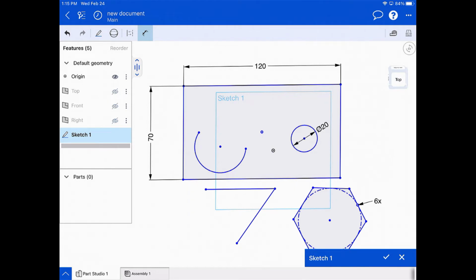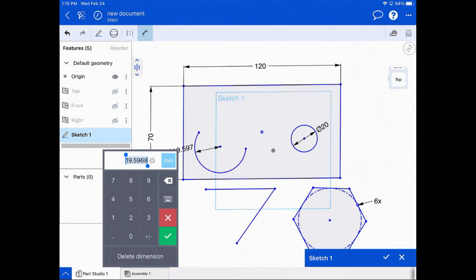So not only can I do it for circles, I can also do it for arcs. All right? And when you do an arc, rather than giving the diameter, which is like the distance from one side of the circle to the other, it gives you the radius. And you know that because it's a big R. So it gives you the distance from the center point to that arc. And again, you can change that if needed to make it whatever you sort of need it to be.